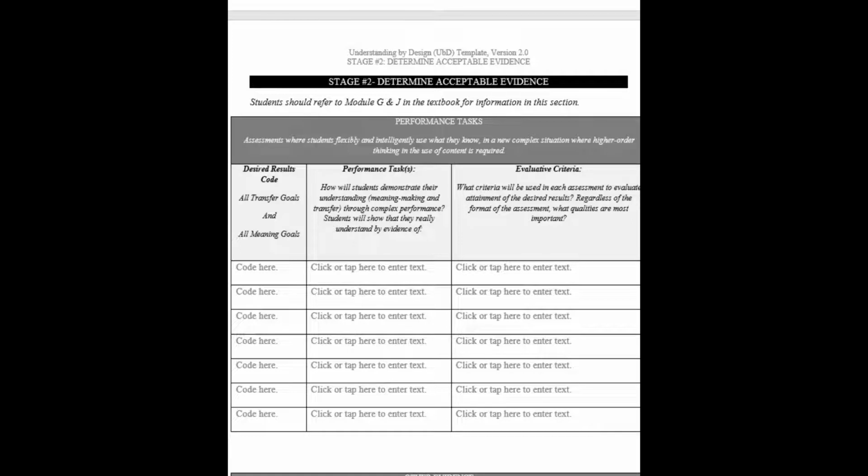Within this section, we do want to make sure that any performance tasks are related to the transfer and meaning goals that we developed in stage 1. When creating criteria, it should come from a credible source and be related to process, content, impact, or quality. This is what we will use to judge that the student was able to successfully show that they understood the material.